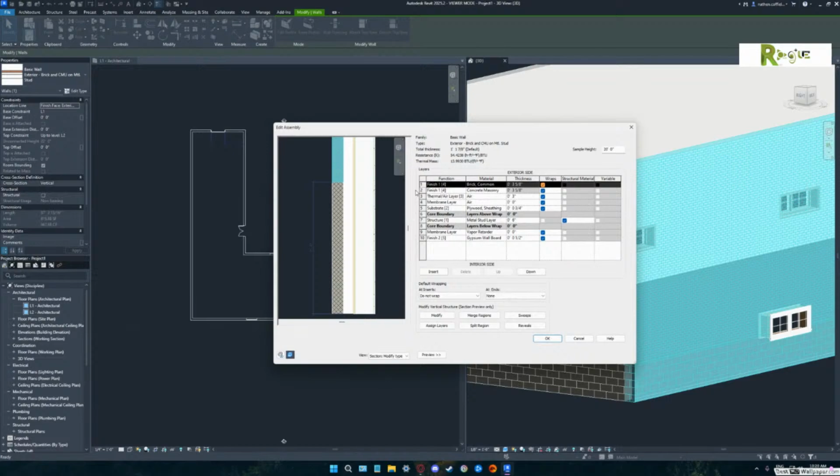That was brick on CMU. Brick on CMU metal stud. That was him. Edit type, and then structure. And then show your preview. Make your preview in section mode. And then you deleted all the sweeps. Delete, delete, delete. And then you deleted all the reveals.